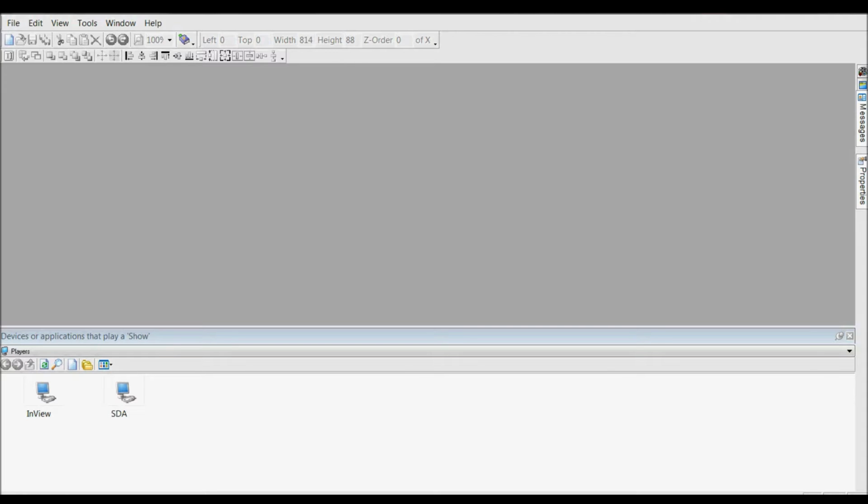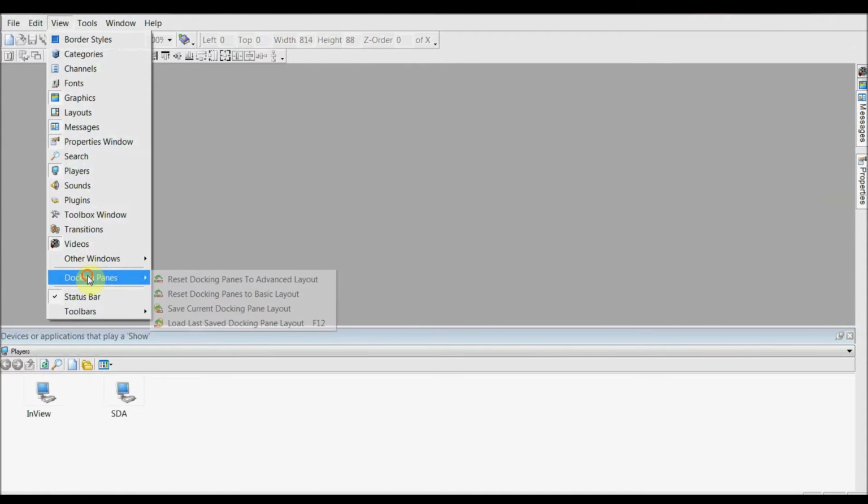For example, you'll notice down at the bottom left corner we have an InView and an SDA, and on the right hand side we've got a couple tabs. This is not ideal for using the software, so before we start training, I want to rearrange the way the screen looks. To do that, I'm going to go to View and Docking Panes, and I'm going to choose Reset Docking Panes to Advanced Layout.